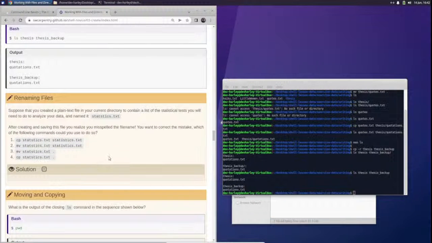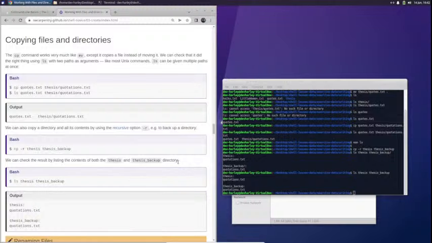Suppose that you create a plain text file in your current directory to contain a list of the, and it's a cp, let me write that down too. cp, copy files, and cp -r, backup folder and file. Okay. Sorry.